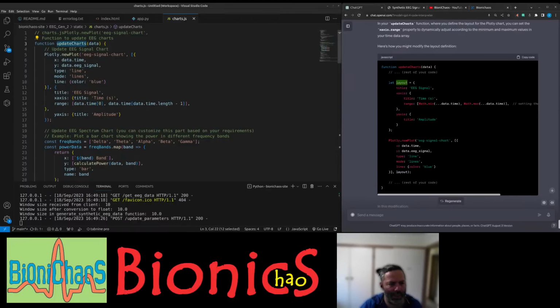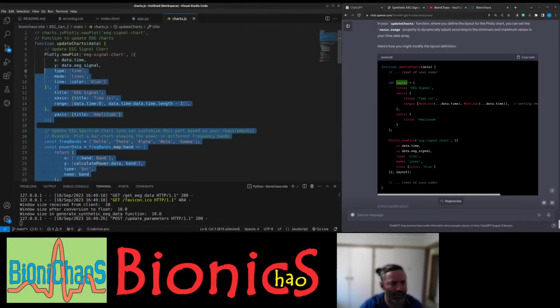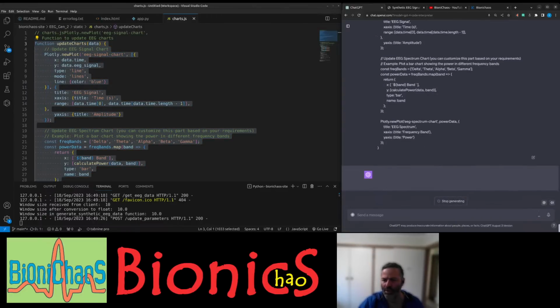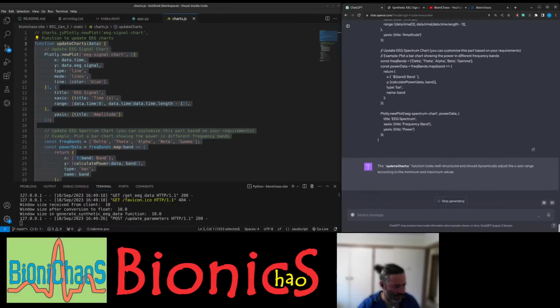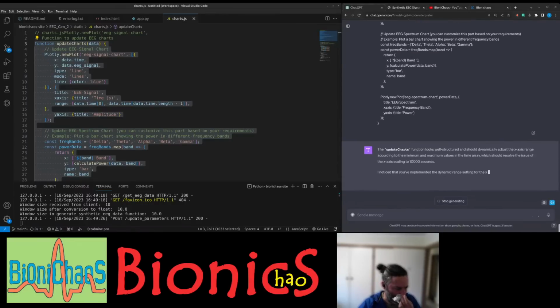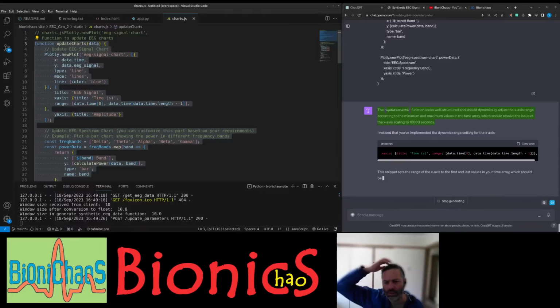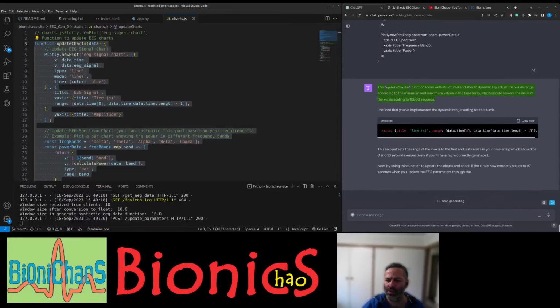I already placed the layout. Is this legit? The update charts function looks well structured and should dynamically adjust the x-axis range according to the minimum and maximum values in the time array, which should resolve the issue of the x-axis scaling to 10,000 seconds.